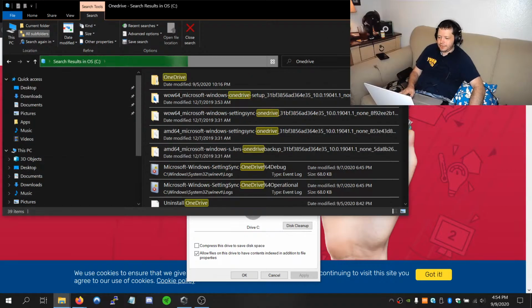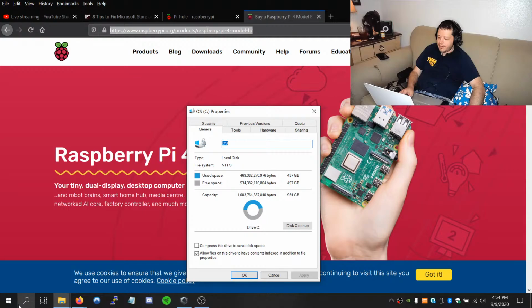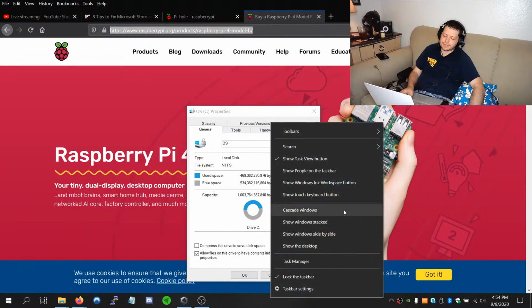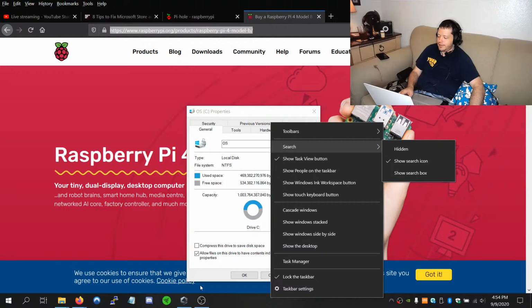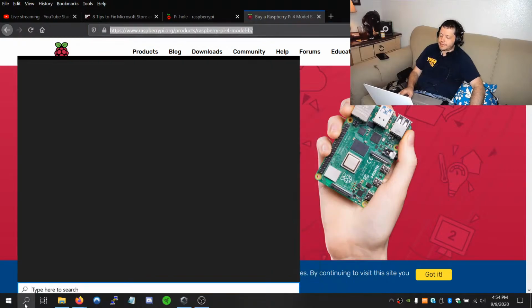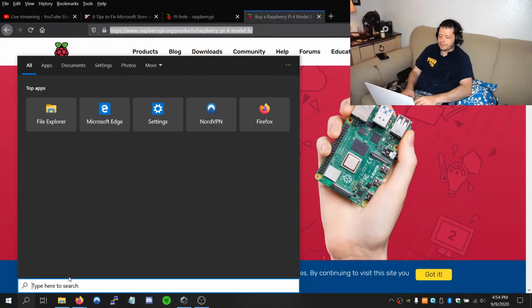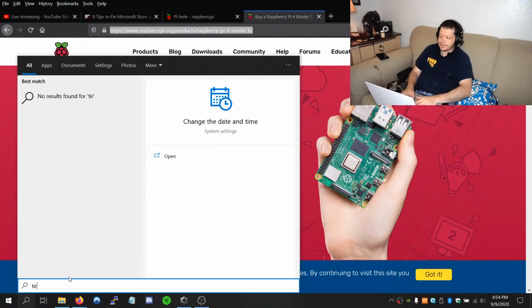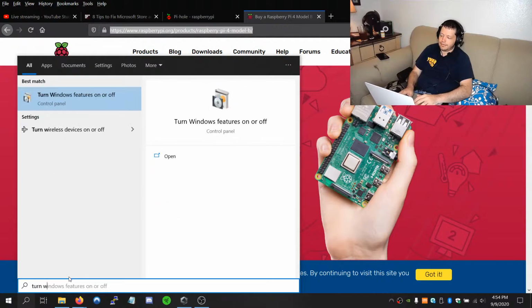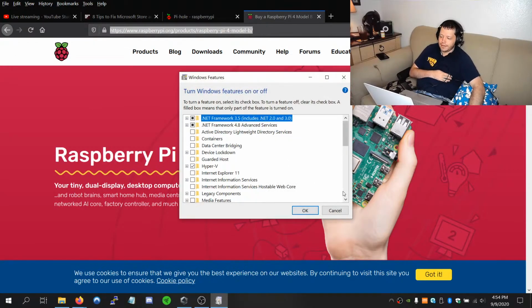Another cool thing you can do, go ahead and hit the search here. If you don't have search, right click on your taskbar, click search, and you can show search icon or search hitbox. So we're going to search, and we're going to start typing turn. Okay, and it's already showed turn Windows features on or off.